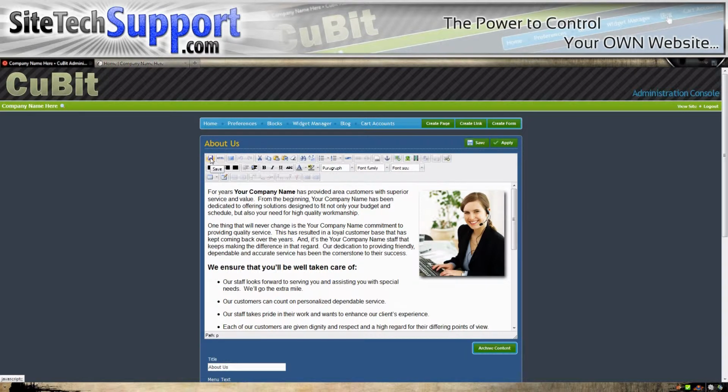Your save button will just save. You've got an additional place here to save. You can save it or you can apply it, both of which save. Save just saves and goes back to the main home page in CuBit, and apply will save and stay on the page to allow you to continue editing.